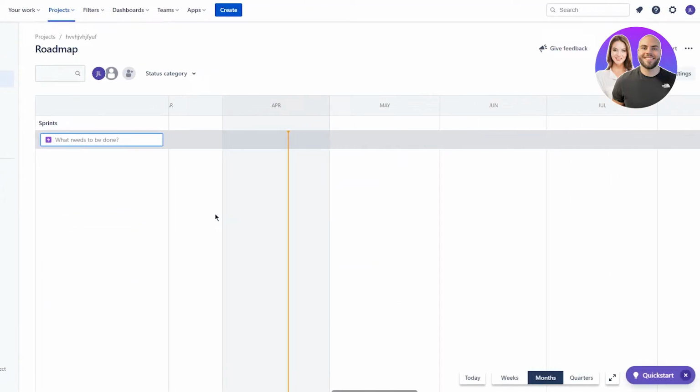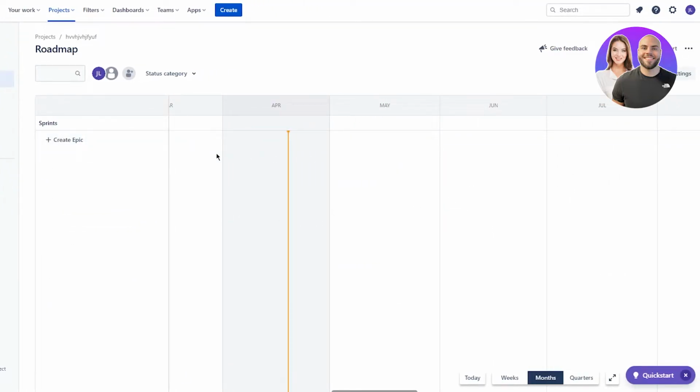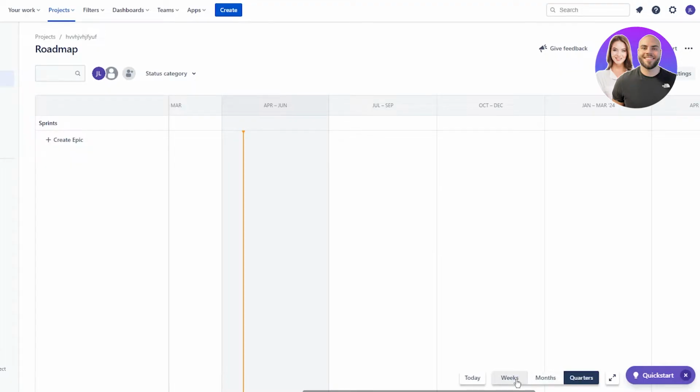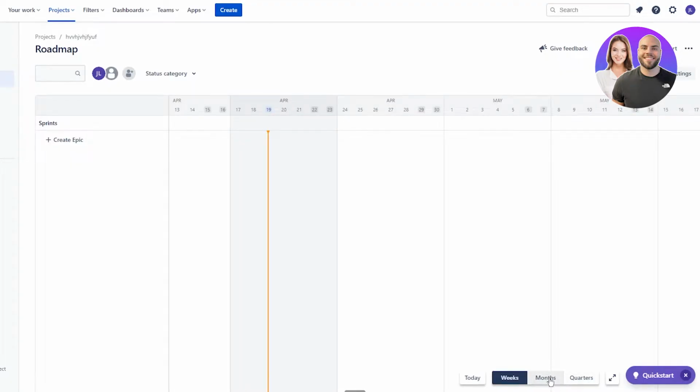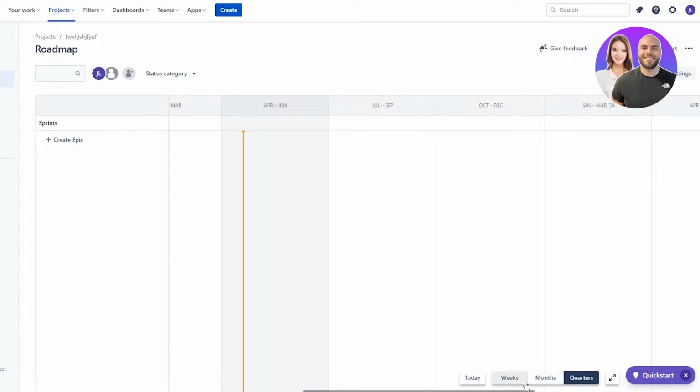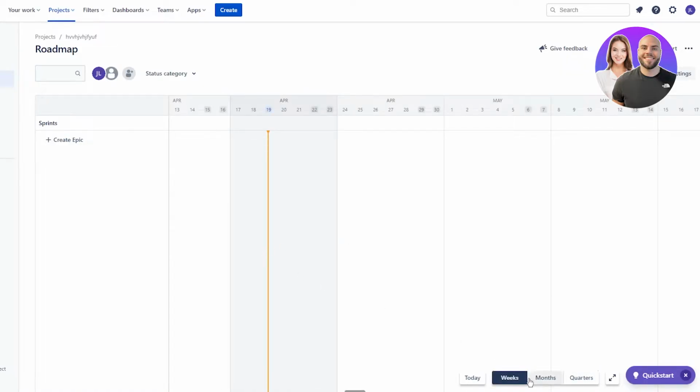Now the roadmap is basically a type of calendar, and on this calendar you have all your tasks. You can change the time scale, from months to quarters to weeks to whatever you like, even today. In today, at different times you may have different tasks. You can filter it by whether it's to do, in progress, or already done.